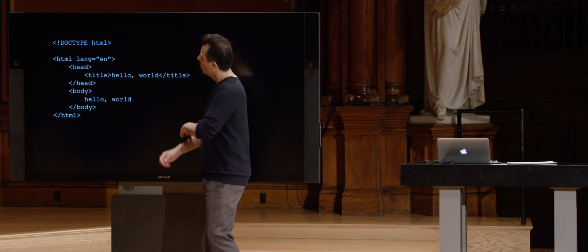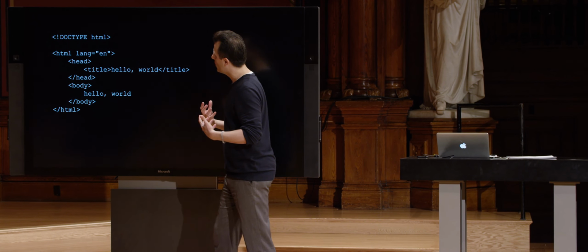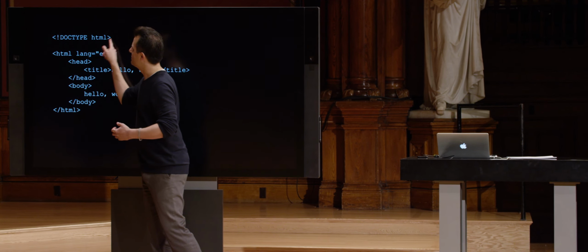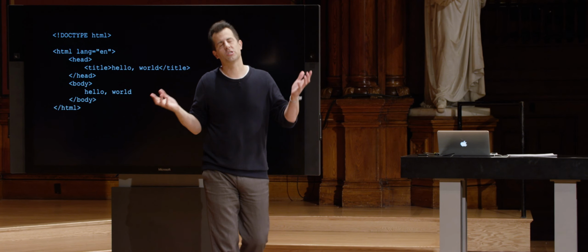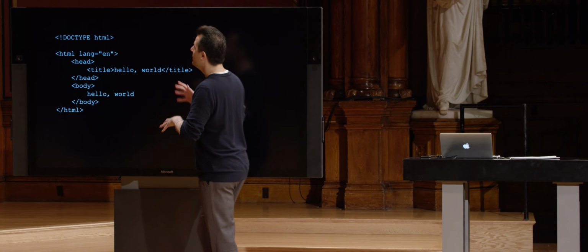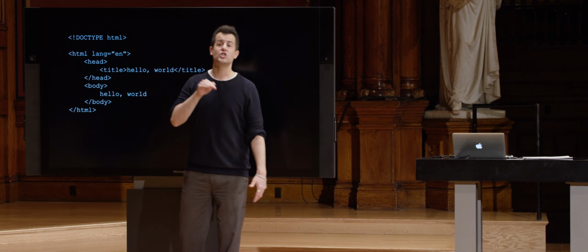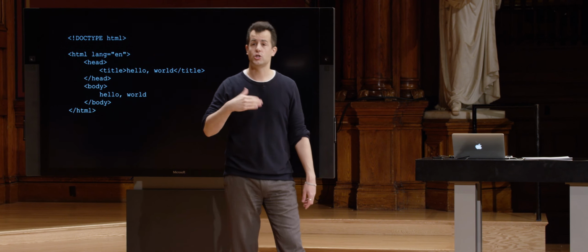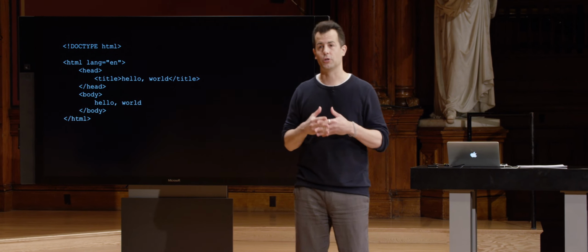Now, let's consider what's going on here. Notice the symmetry. I start the document, first of all, with this document type declaration, which is just something you should copy and paste for now. And it just indicates, hey, browser, here comes a web page written in HTML version 5, aka HTML5, which is the latest version of this particular language.